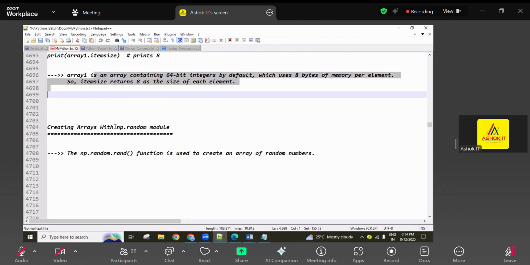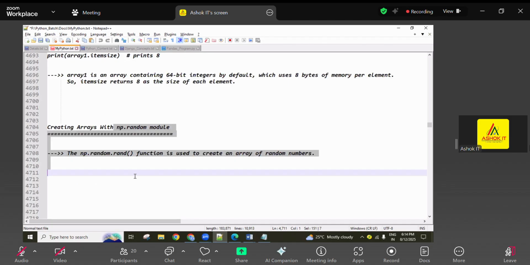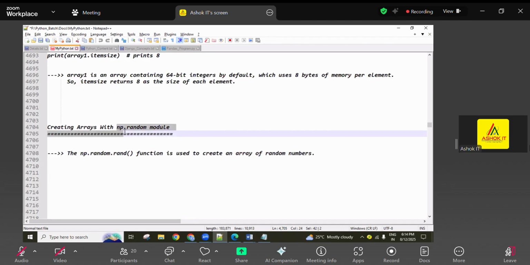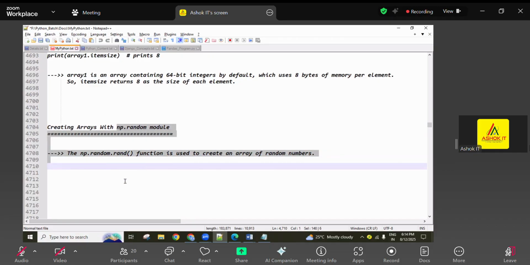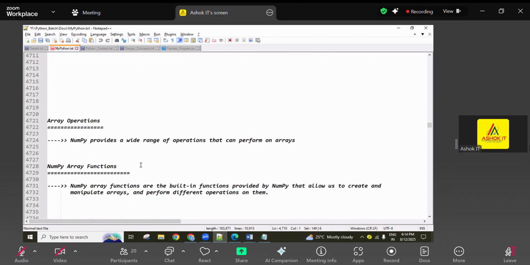Next, random module related, in the next session I will let you know, guys. In the NumPy library we have a random module. Using that, random numbers we can generate. A lot of functionalities are there. We'll discuss them in the next session.